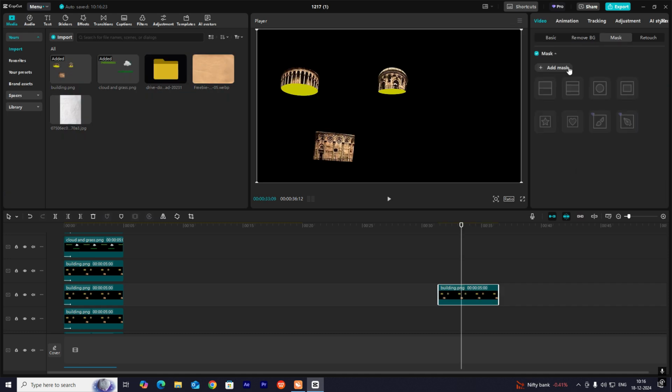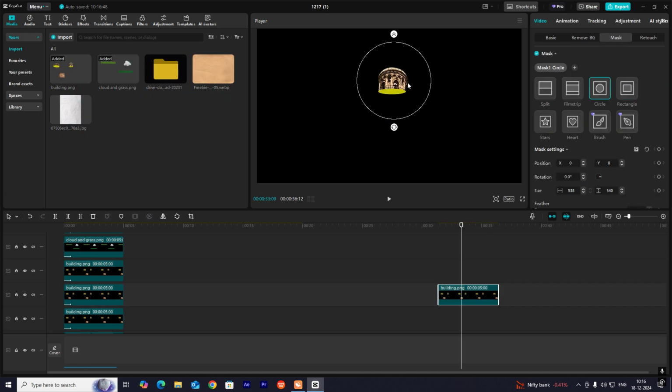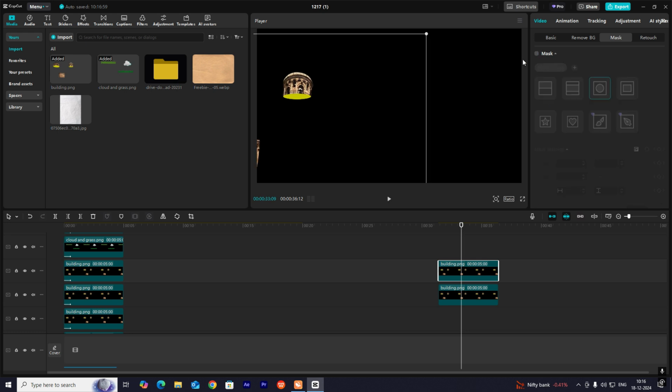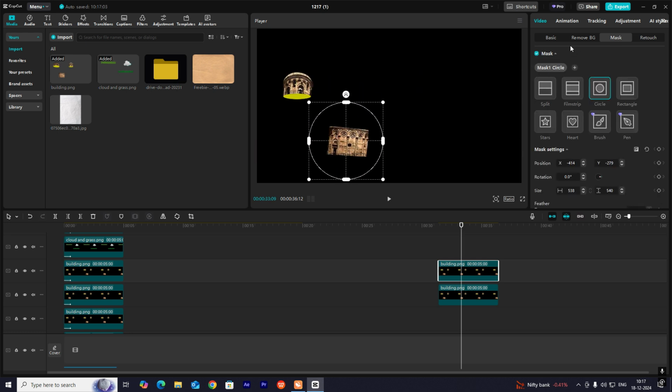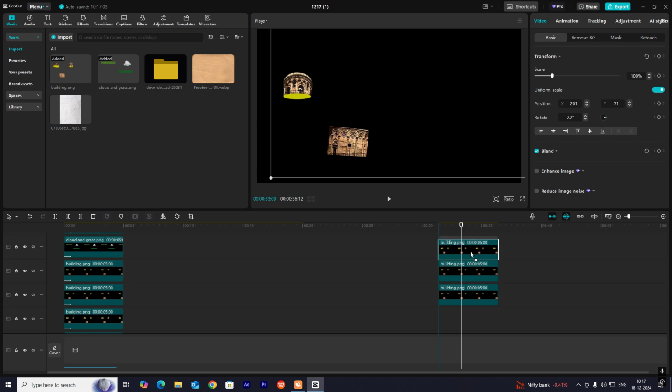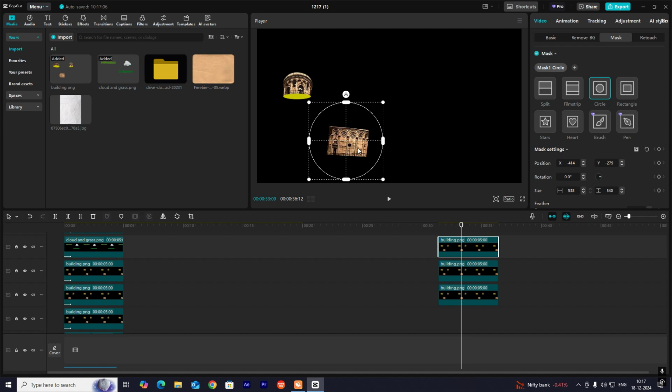Now you can see that I'll mask this and take it as a separate layer. Then I'll make another. This time I'll mask this. Again, I'll make another layer. And this time I'll mask this. So now we have all the three layers.